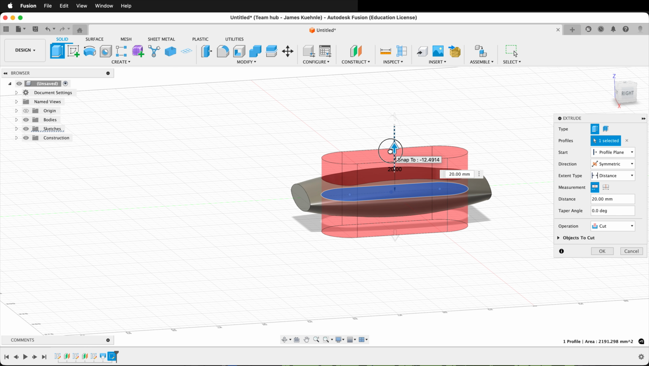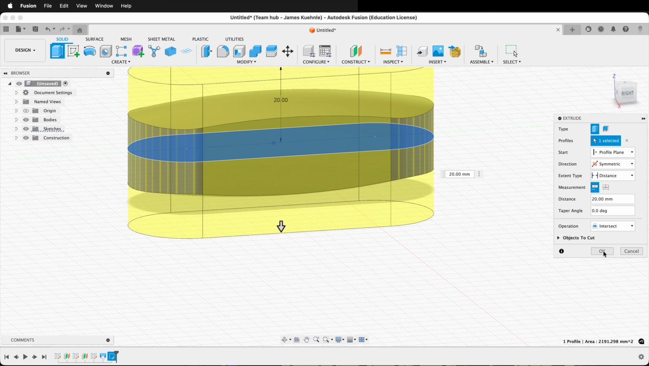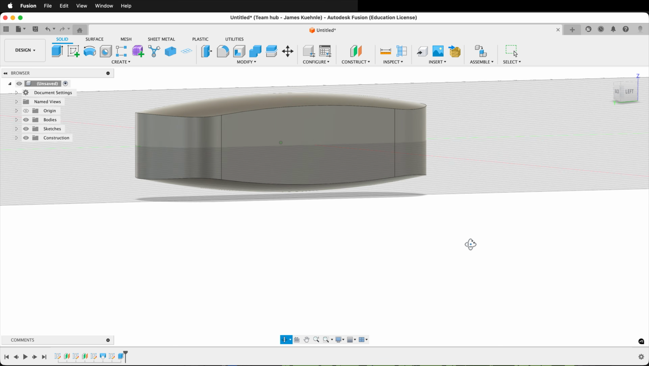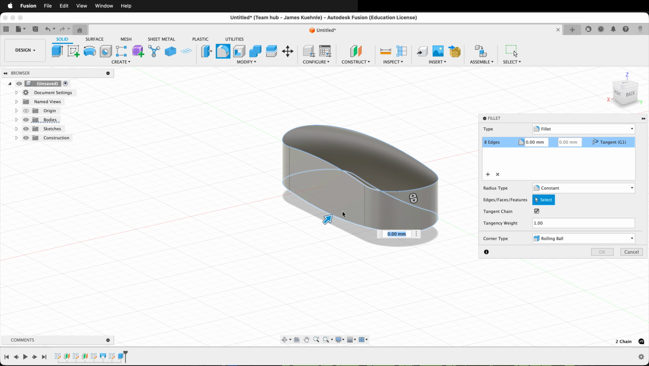And if I move this up like this, it's going to cut. I don't want it to cut. I want it to intersect, and then say OK. And check this out. Now I have this really cool form. And if I fillet the edges, let's say 5, press OK.